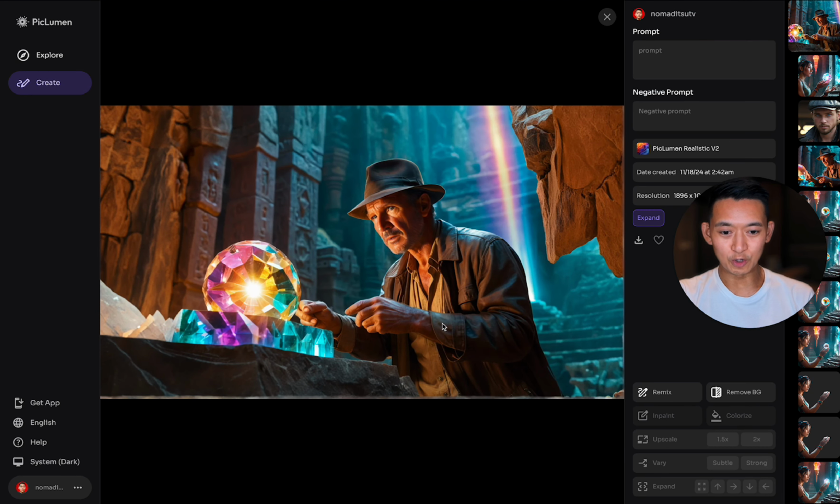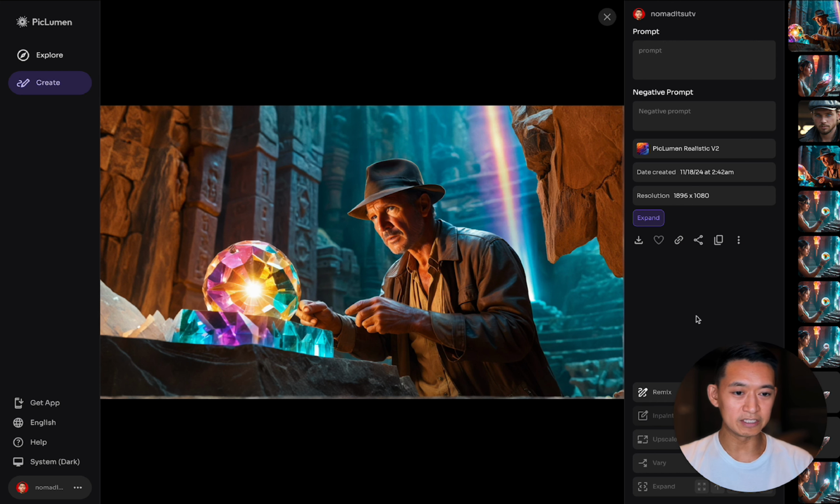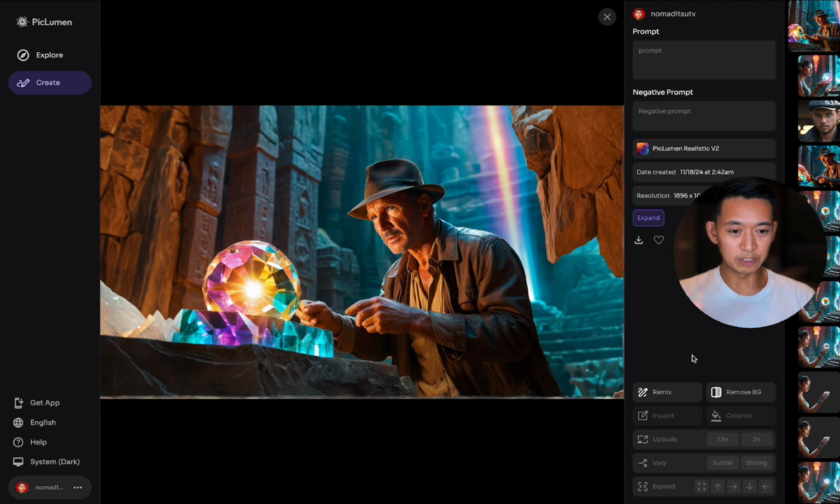All right, so we could see here it zoomed out and you could see more of the scene, and this is really cool. You could see more of the temple that Indiana Jones is in. So very cool, and it looks like it limits it to one level. So I'm guessing that this is a higher resolution, so we can't go beyond that extra resolution. Oh yeah, you could see here 1896 by 1080. So it's limited to one level of expansion overall.